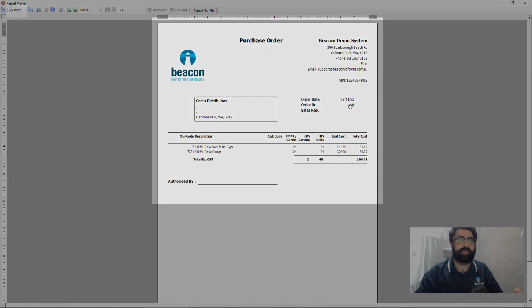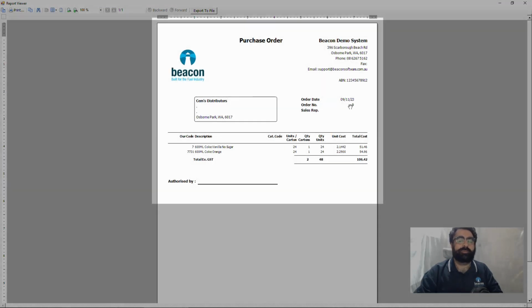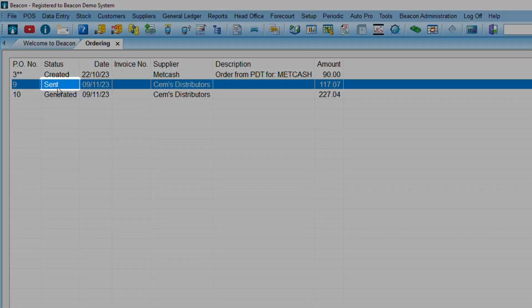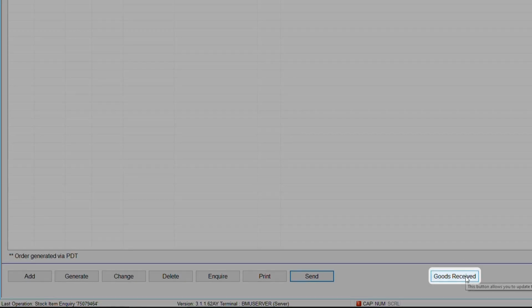I could actually print this off and generate this as a PDF perhaps, and send this off to my supplier. But regardless of how I've sent it off, it's been sent as far as the stock is concerned. So you can see now the status has changed from created to sent, and once the goods eventually arrive in, the goods are received. So what I do is I highlight the same order that I had before and I click on goods received.